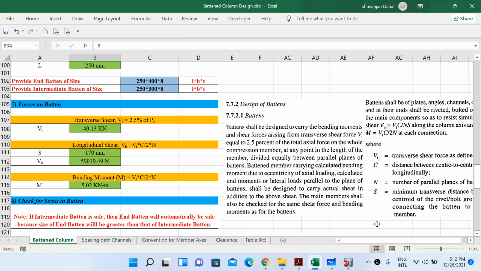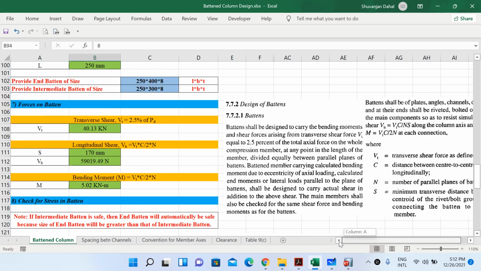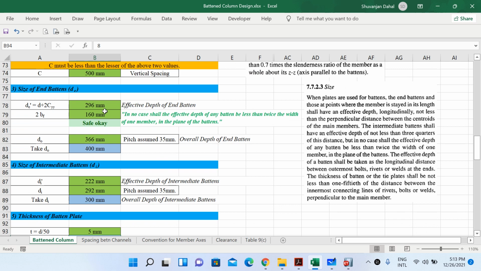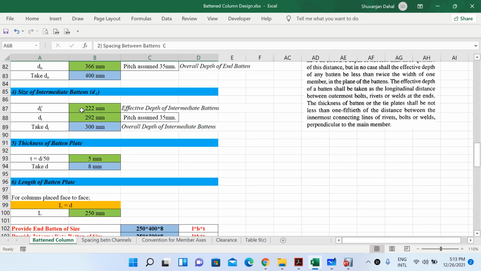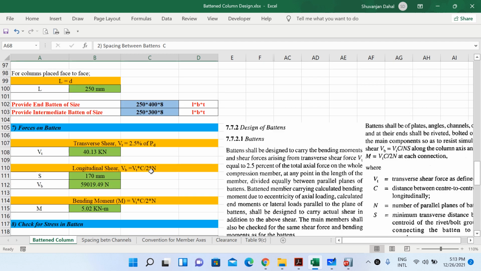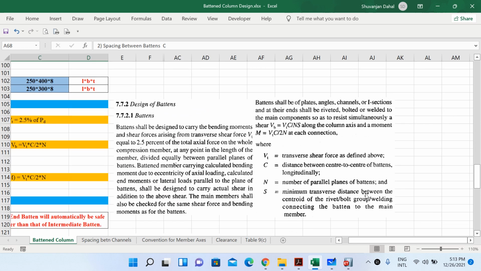Similarly, longitudinal shear is given in the same clause as V_T C by N S. V_T is the transverse shear. C is the distance between center to center of battens longitudinally, which we calculated above, the spacing between battens C. And then N and S we have. N is the number of parallel planes of battens, and S is the minimum transverse distance between the centroid of the bolt group connecting the batten to the main member.